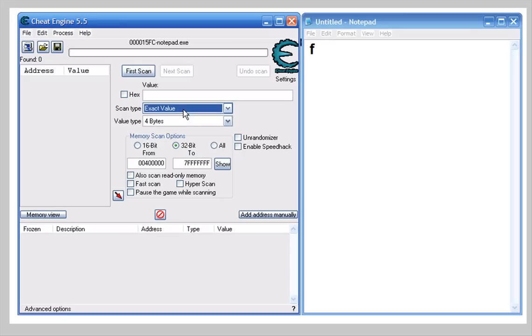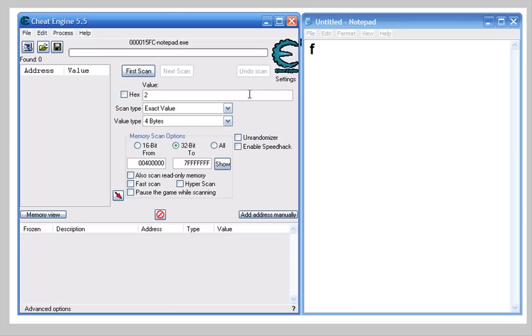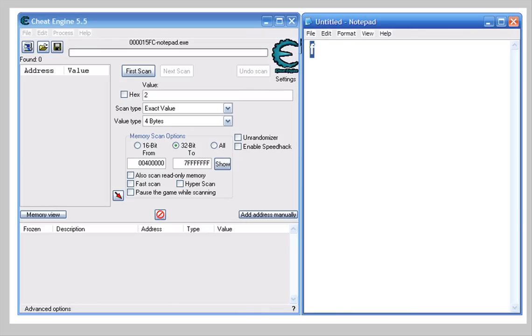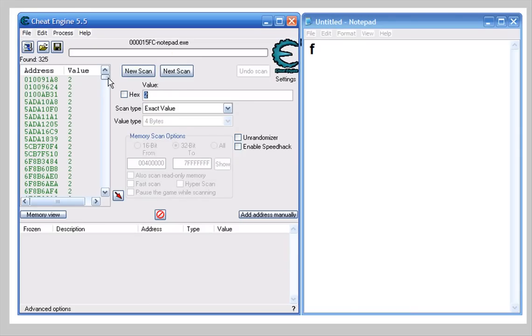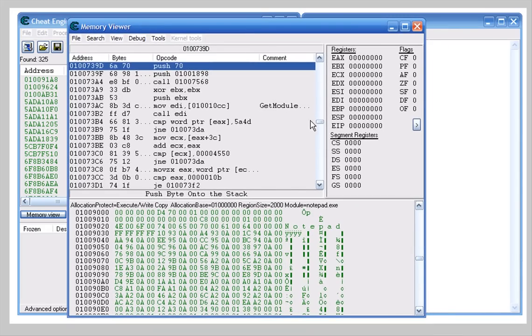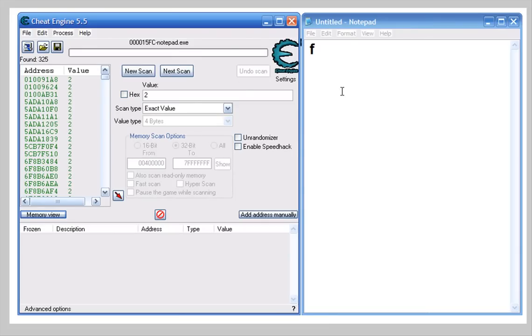Over in here, we're going to be searching for an exact value, and it's a 4-byte value. The value we're going to search for is 2, because nothing is equal to 1 for some reason. So 2, because it thinks we've got 2 characters in here. Let's go first scan, and it's going to scan the running application, looking through the addresses to see what is equal to 2.